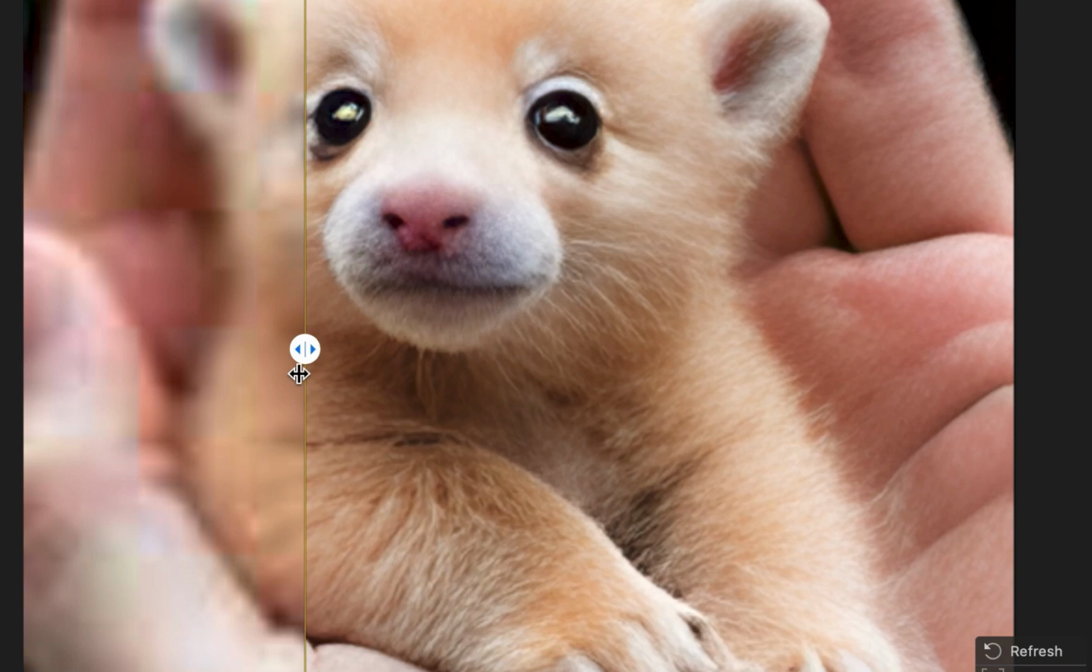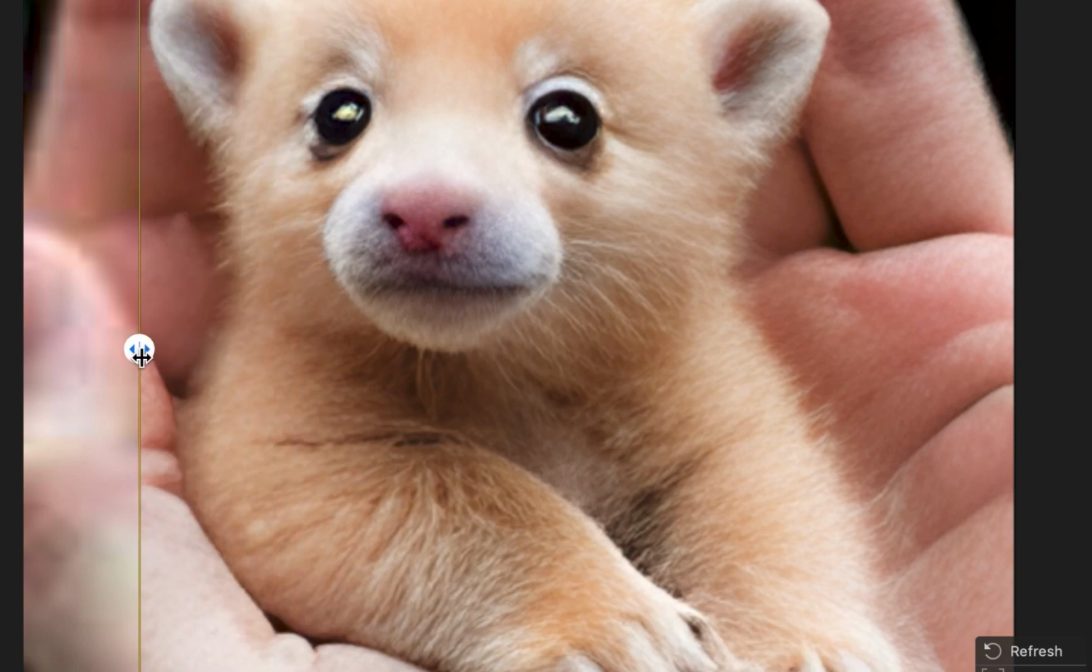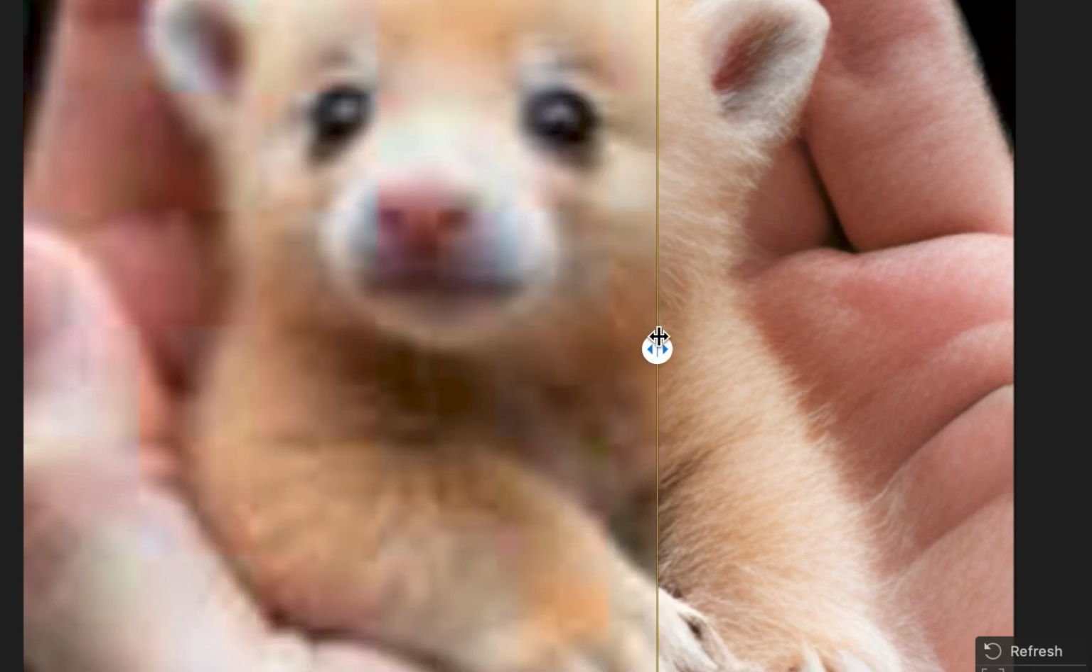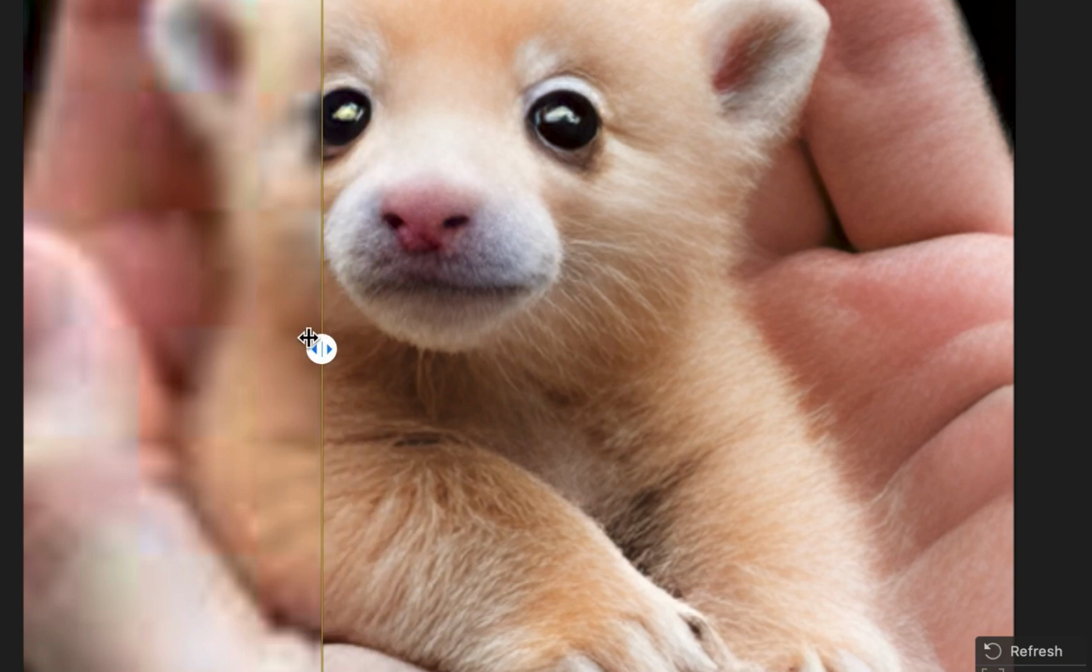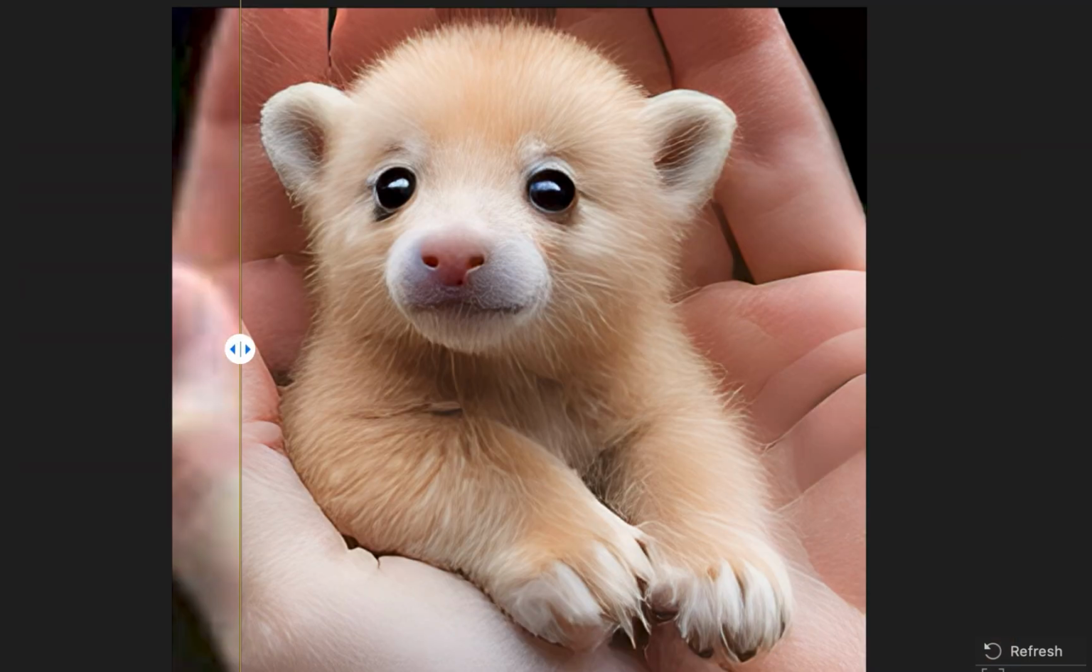Look at how improved this image is. Look at the detailing. Look at everything now is improved. Okay, now let's look at the 8x. Let's see what this will look like.